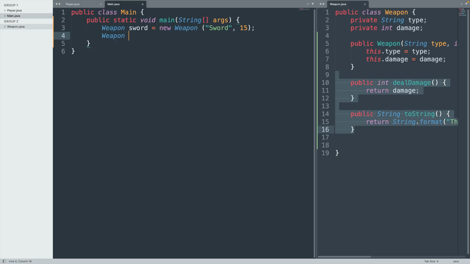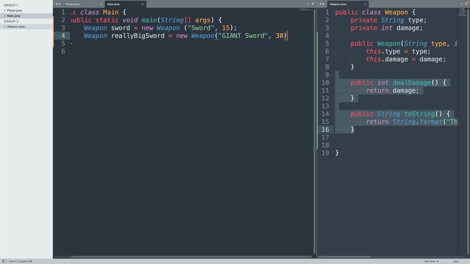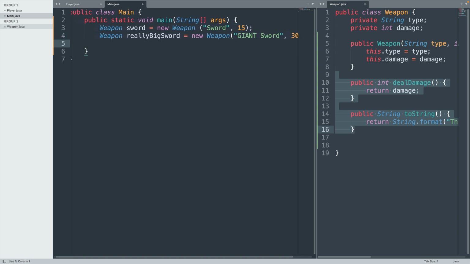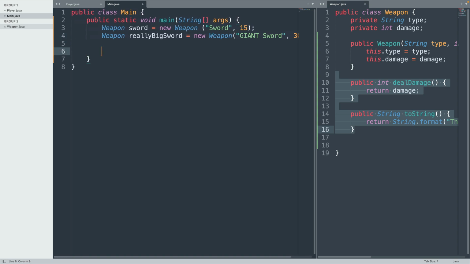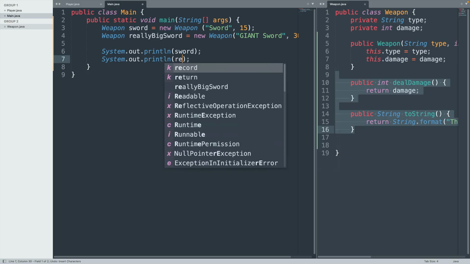Let's do one more. We'll do a really big sword this time, because I'm really creative, as we can tell. And here we'll say giant sword. And our damage will be double. It's double damage compared to just a regular sword. And now in order to make sure that these do what we expect, we could return from deal damage. We can also just print the information out from both of them and make sure that one tells us it's a sword that does 15 damage. Whoops. And the other one will be a really big sword that does 30 damage.